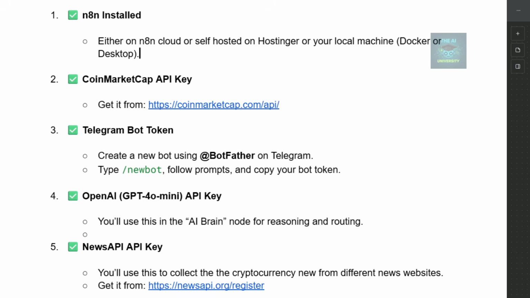So before we start building, here is what you need. You need an N8N installed instance. There are several ways you can use N8N.